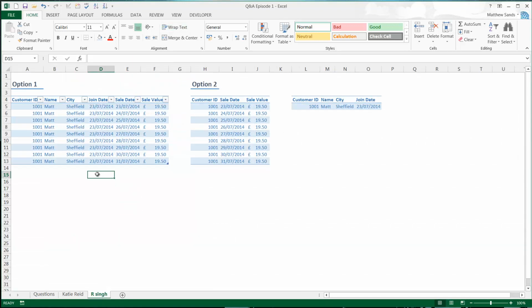What are the advantages of it? So I've got a very simple example here. I've got a table which would be an unnormalized database, and you see for each sale record I'm storing the customer ID, name, city, join date, sale date and sale value. Now to normalize it, we do it in option 2. We'd have just the customer ID, the sale date and the sale value, and whenever we wanted the customer information over here, we'd just cross-reference it with the customer ID.